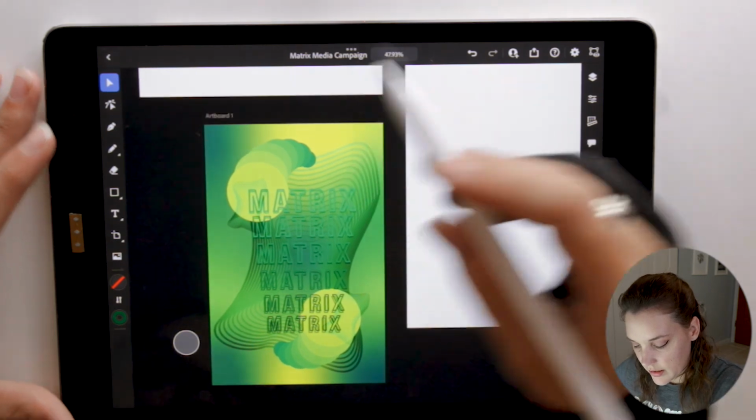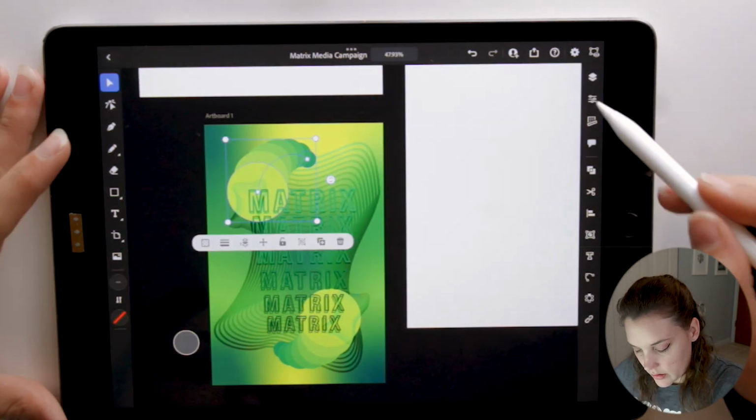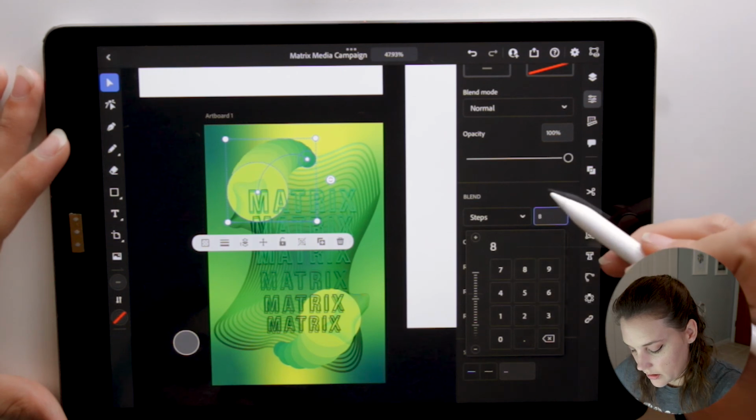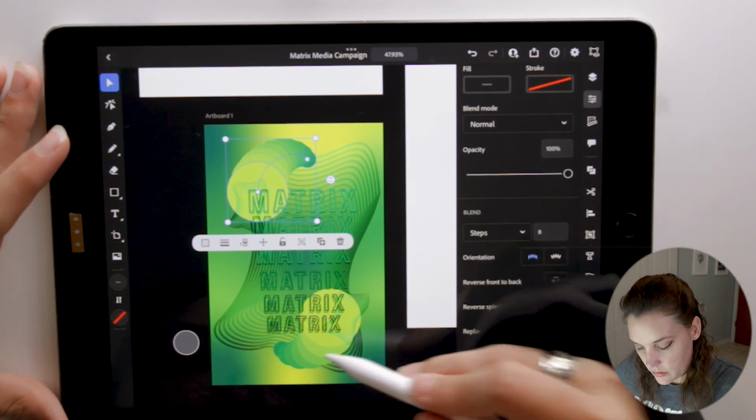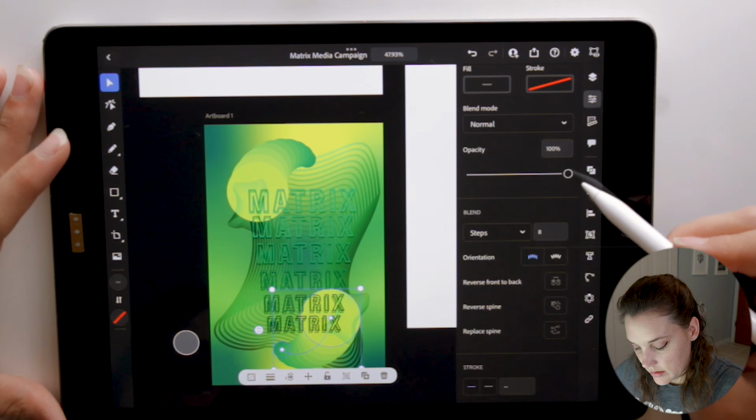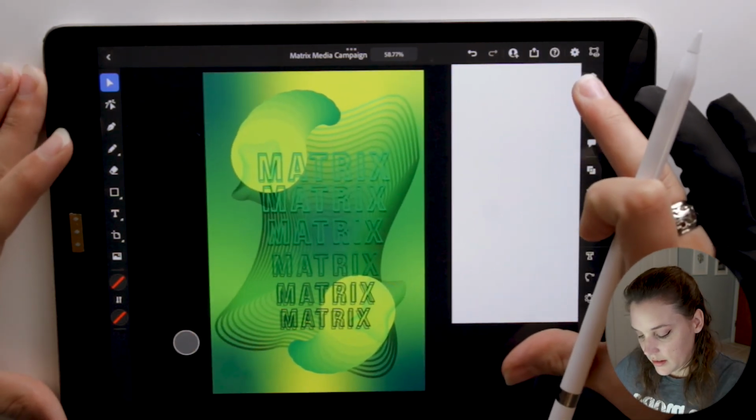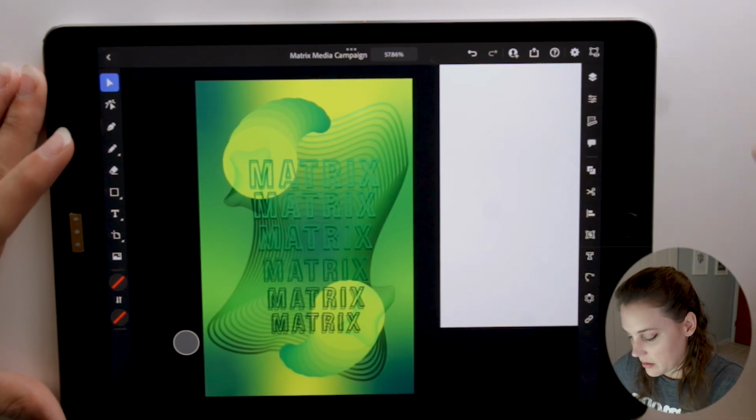There is one last thing I want to do, and I want to increase the steps of these. Let's do 8. That looks much better. Same thing here. Let's do 8. Make it a little bit more seamless. And that is our piece. I think this came out really quite good. I'm very impressed with this.